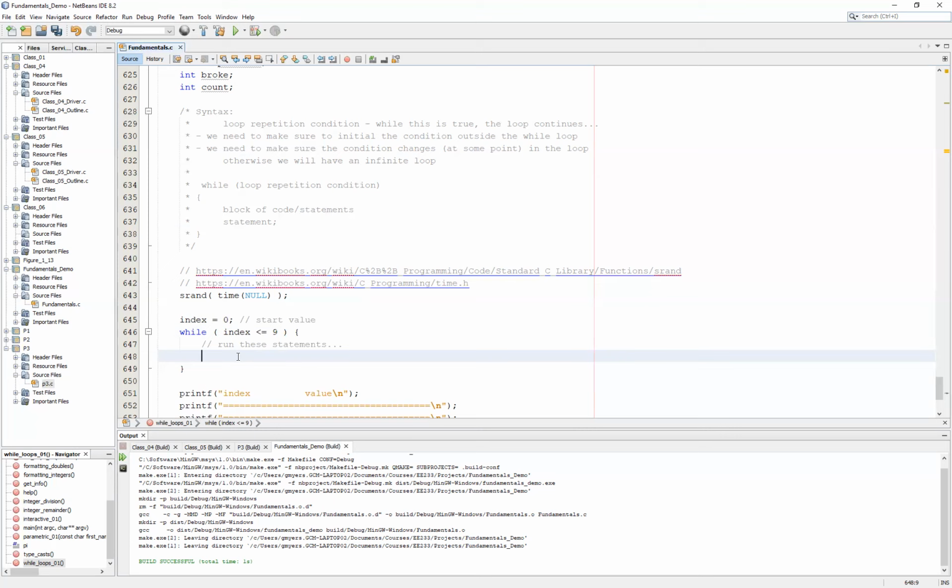To do that, we're simply going to say index equal to index plus 1. Every iteration of this while loop simply adds 1 onto the value of the index. That's why it's very important that you initialize any values that you might be using to control your while loop outside the while loop, and then inside the while loop, they need to change.